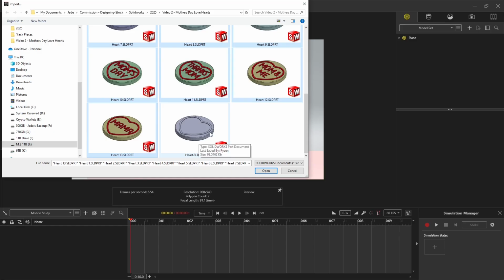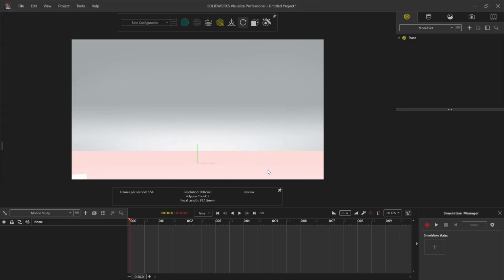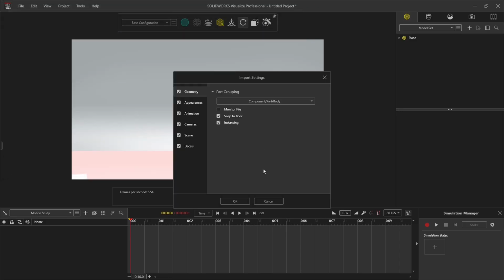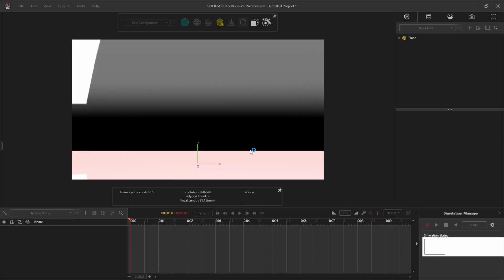I used one part for this and edited the text and the colour of each and used Save As to create each new part. Opening these up, I can check OK here to drop in all the parts. You may find that Visualize may bring in environments from each part. You are able to remove these.